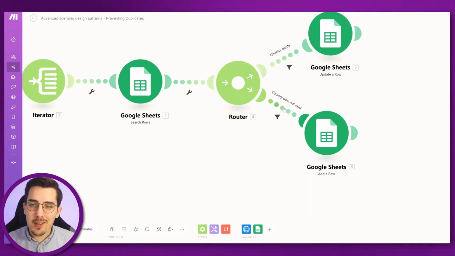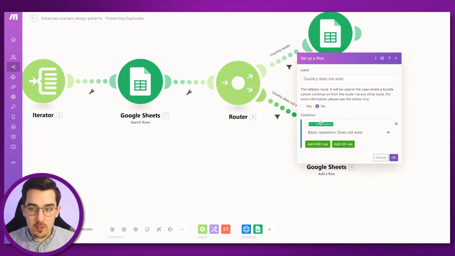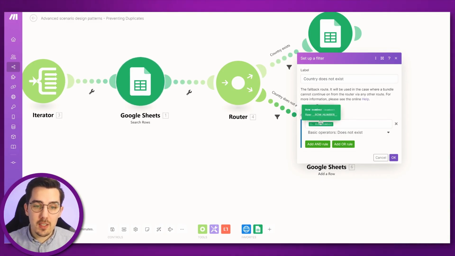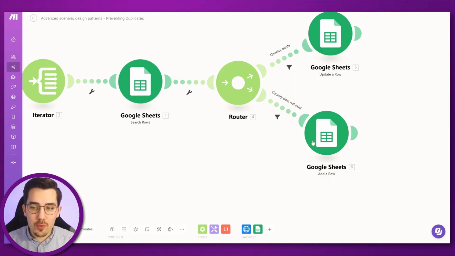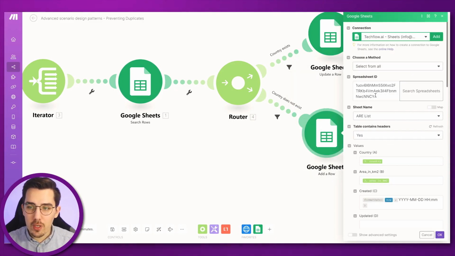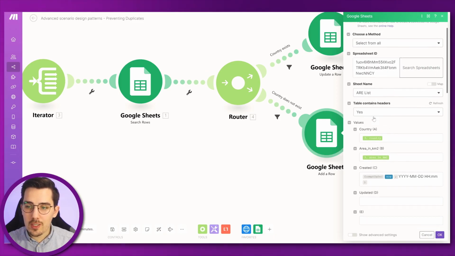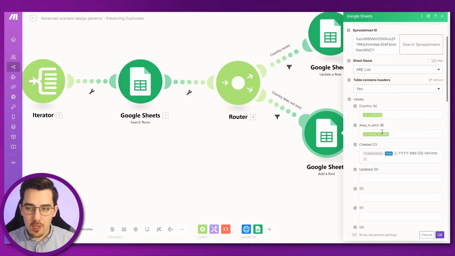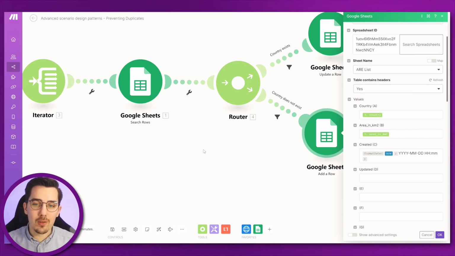The second path is country does not exist. So if the row number does not exist from our search rows module, we know this is actually a new entry. We have to add a new row. Same setup as the update row, except there is no row number here because we're simply adding a new row. So spreadsheet, the sheet name, then we add in the country name, the area and square kilometers, and here we update the created timestamp and add in a now timestamp so we can refer back to this later.